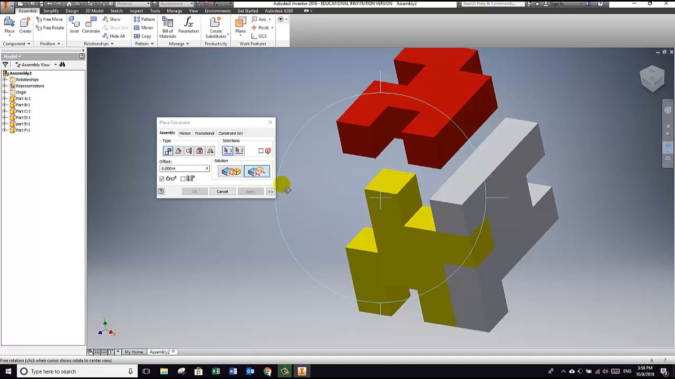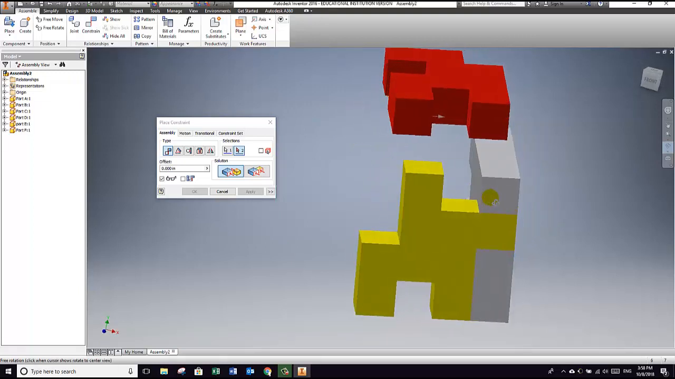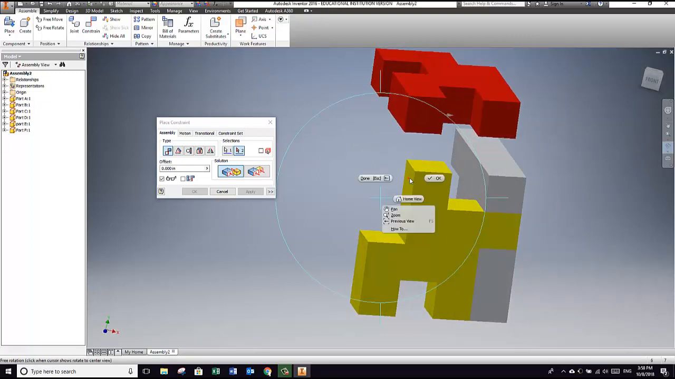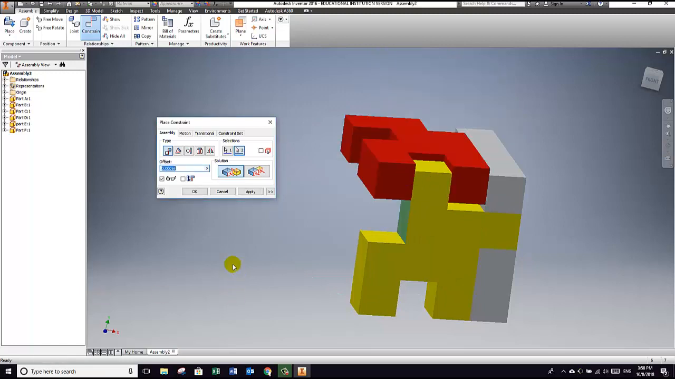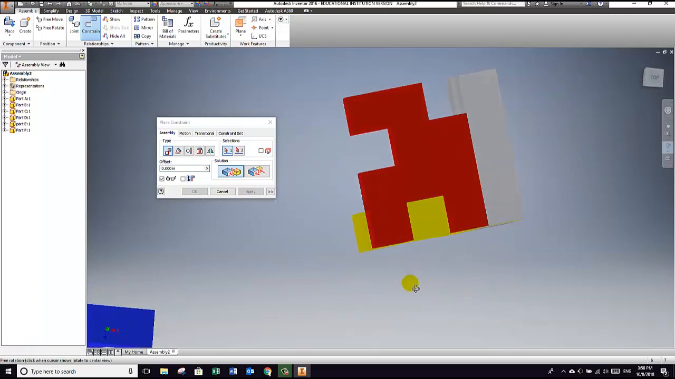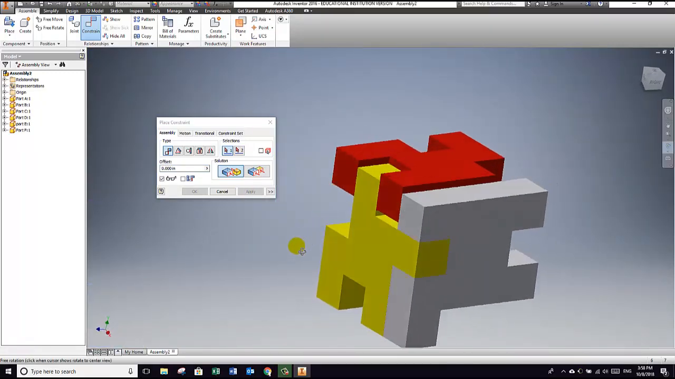So let's go ahead and do a face-to-face of this face, and think about it for a minute before I give you which one. It's going to be face-to-face with, if you thought this one over here, then you thought right. And then apply that. So now if we tumble it around, you'll see it's lined up that way.